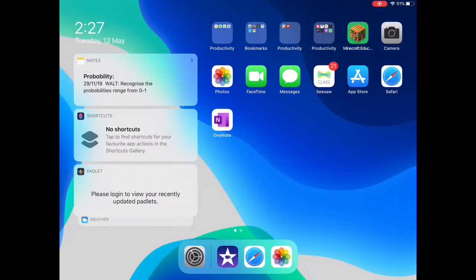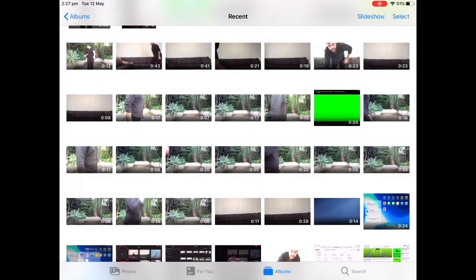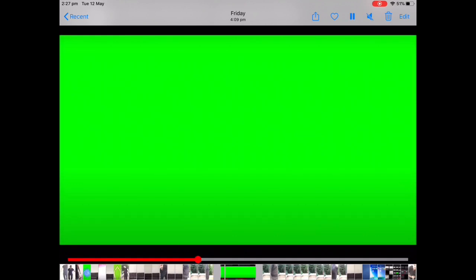Okay, so now you've got that screen recording. You're going to head into Photos, and you're going to find the video of the green screen you just took. So mine's right there. Pretty obvious. It's the green one.